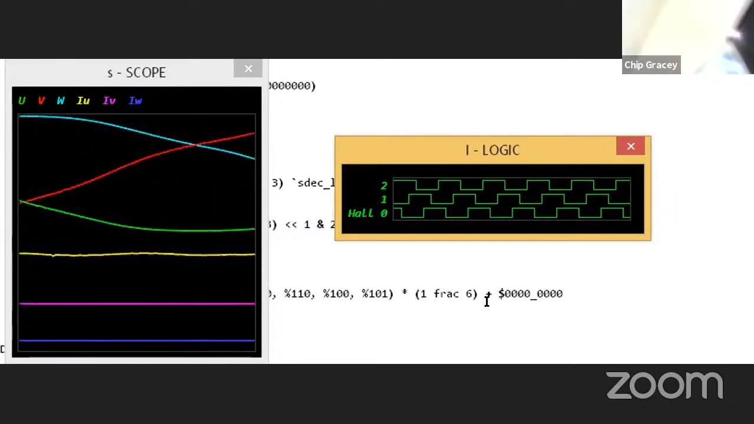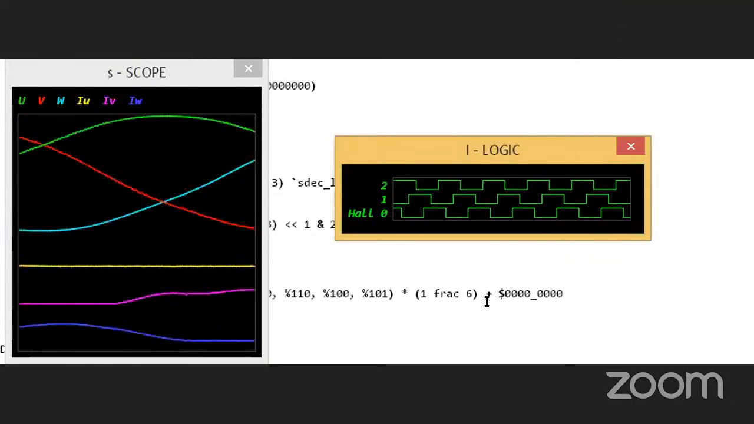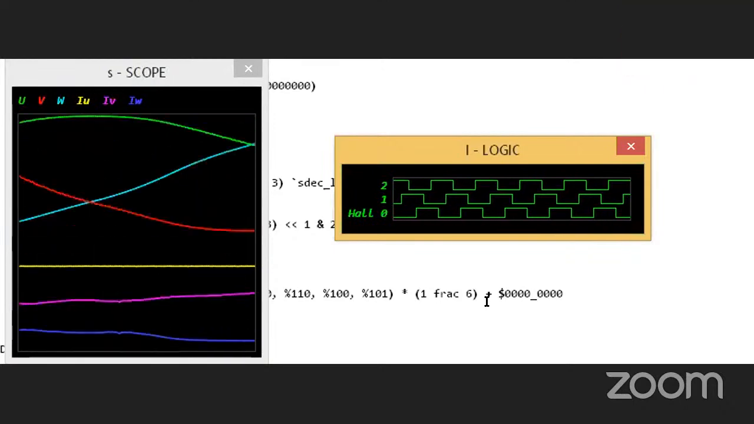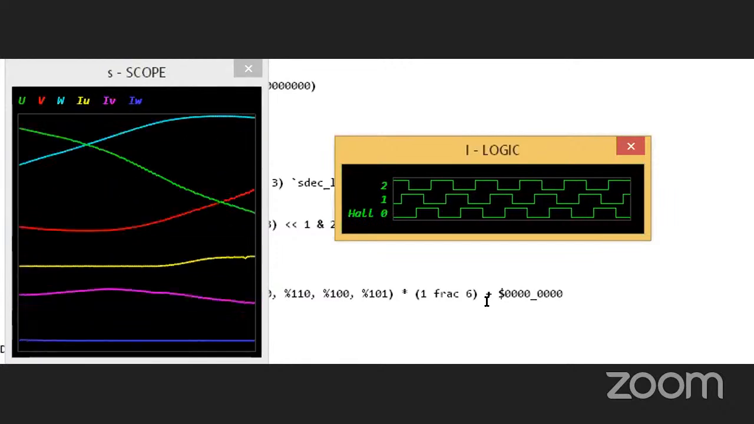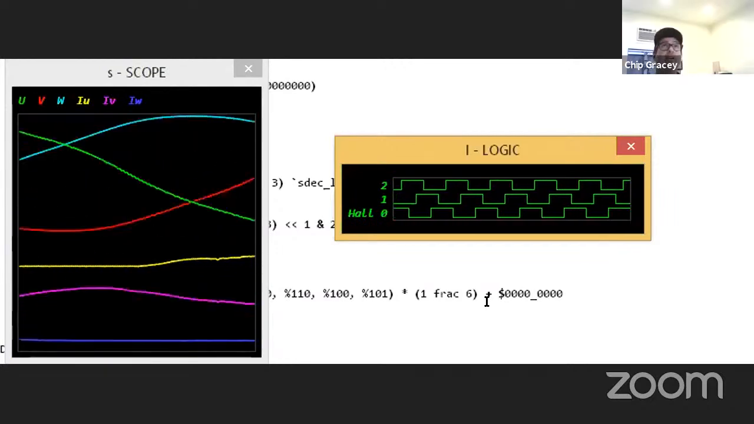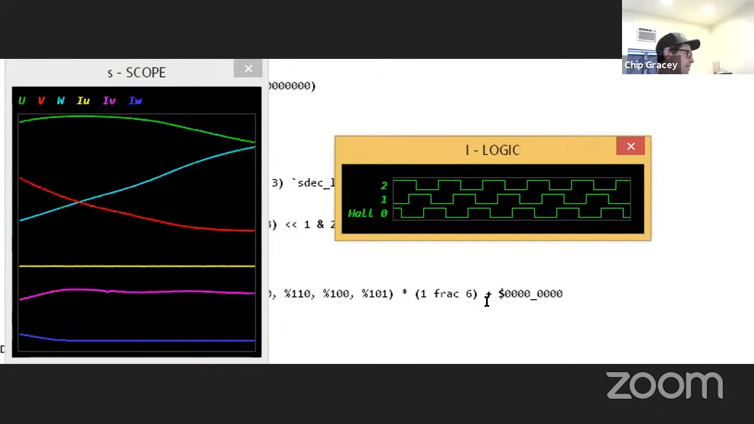Anyway. That's amazing. Yeah, there's a reason why they put that Hall effect sensor on there. It makes it work a lot better.